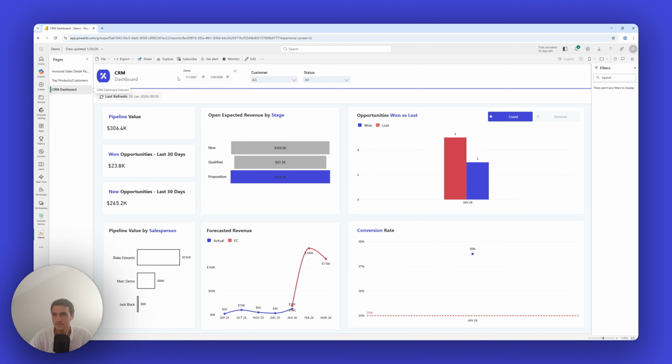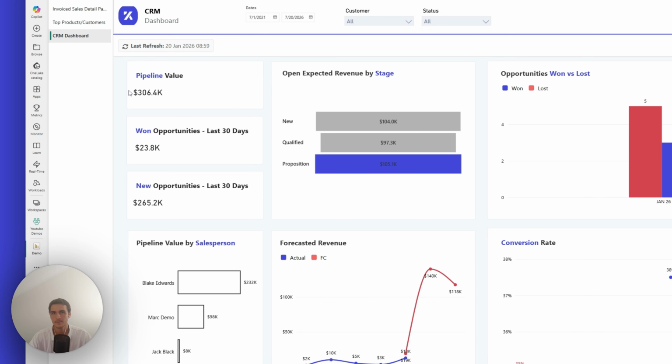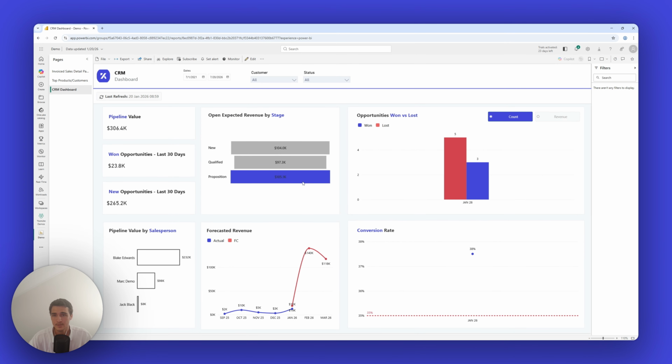All right, so first of all, at the top here, we've got three different visuals. We've got our pipeline value. So this is the expected revenue of all of the open opportunities that we have within CRM. Then we've got our won opportunities in the last 30 days. That's pretty self-explanatory. And then we've got all of the new opportunities that we've created in the last 30 days, just to make sure that our sales reps are actually doing their job.